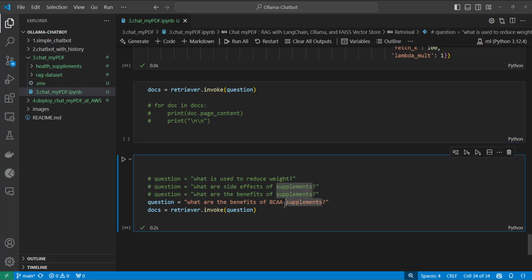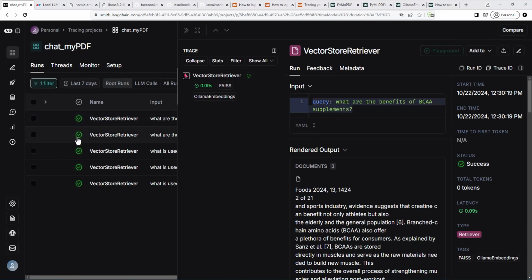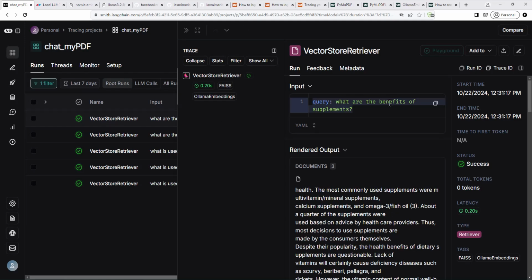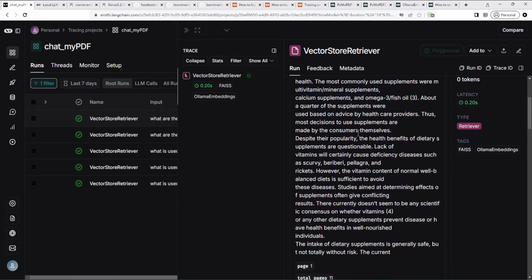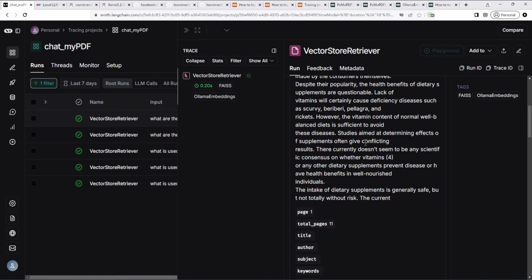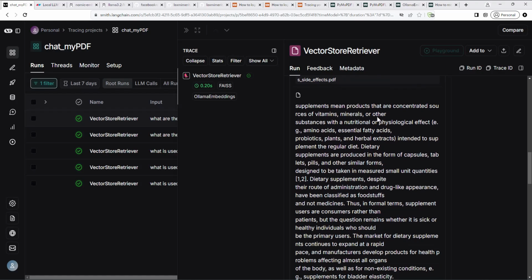Let's go ahead and ask another question. The question I'm going to ask here is, what are the benefits of the supplement? I'm just going to run this. Once you run it, just click on the latest one. What are the benefits of the supplement? You should be able to see all the supplements and their relevant benefits.